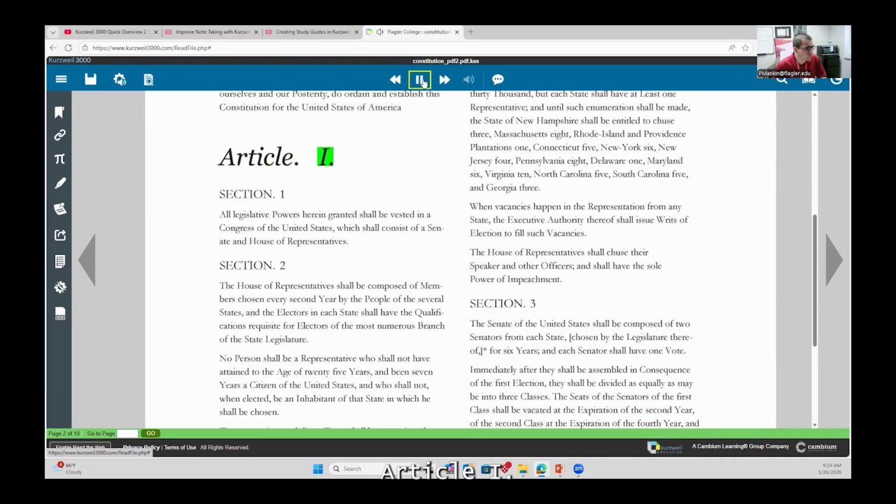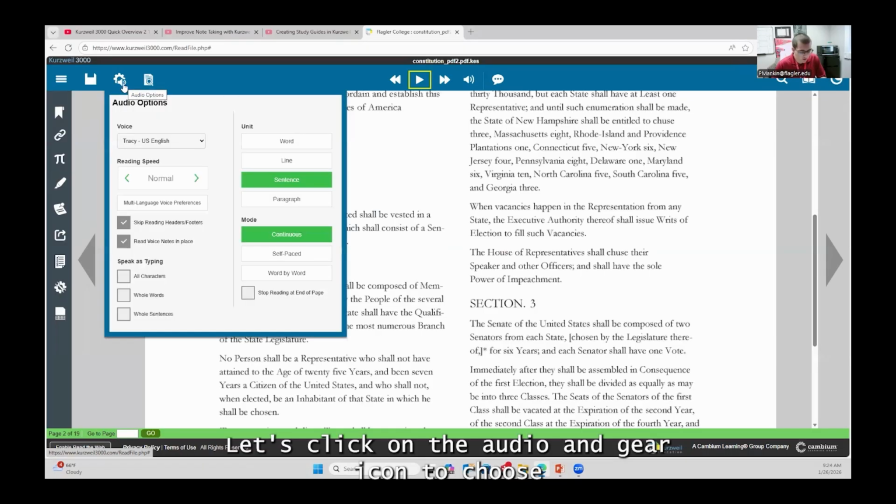Article I. Let's demonstrate the reading speed. Let's click on the audio and gear icon to choose the voice speed that you would prefer. I'm going to select normal speed.